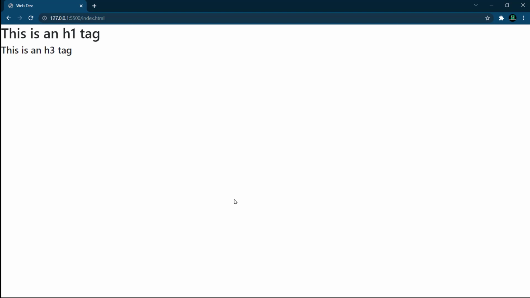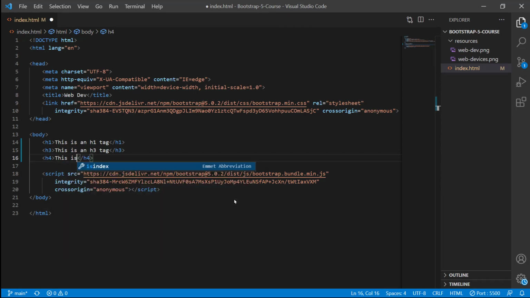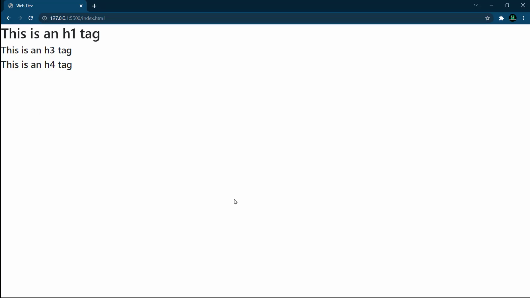At the bottom, I will add a h4 tag that says this is an h4 tag. And we will add the h3 class to the h4 tag. So this h3 class is a Bootstrap class that is going to change the text to look like it is an h3 tag, and let us save this. In the preview, you can see that the h4 tag looks like a h3 tag.